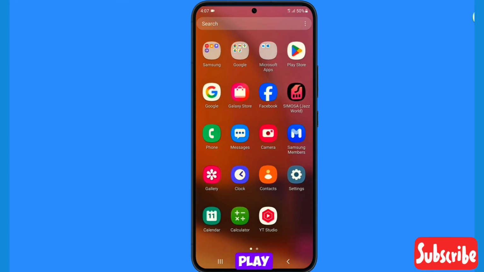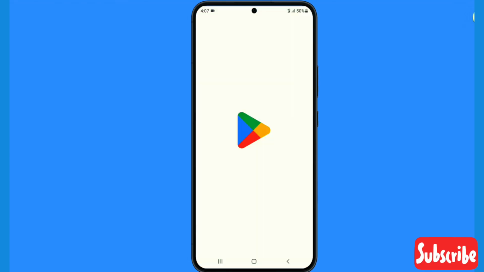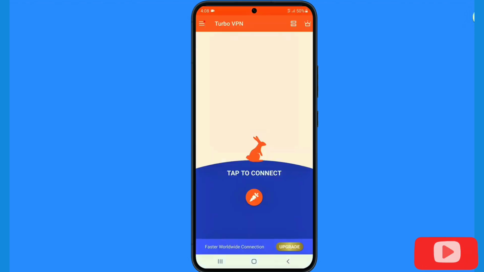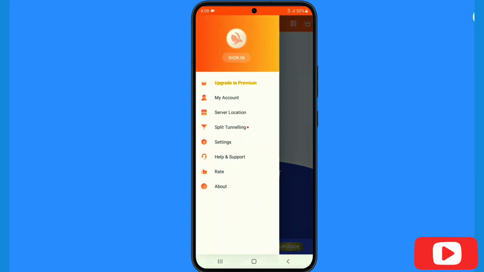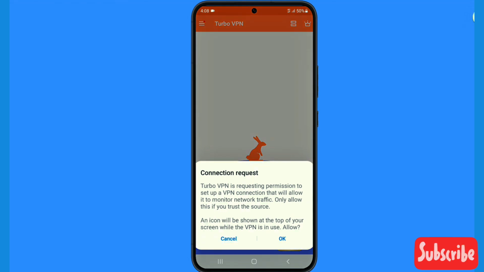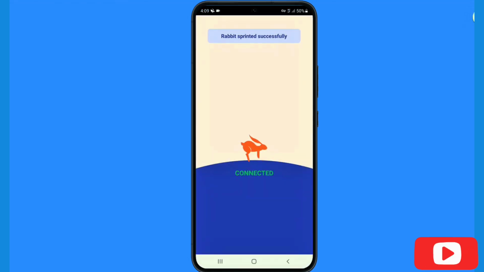Tap on confirm. Now you have to open Google Play Store, and you have to download and install Turbo VPN. After installation, open this VPN, and then here at the top left side you will see 3 lines. Tap on it, and tap on service and location. From here you have to select USA. Tap on OK. Here you can see connected.